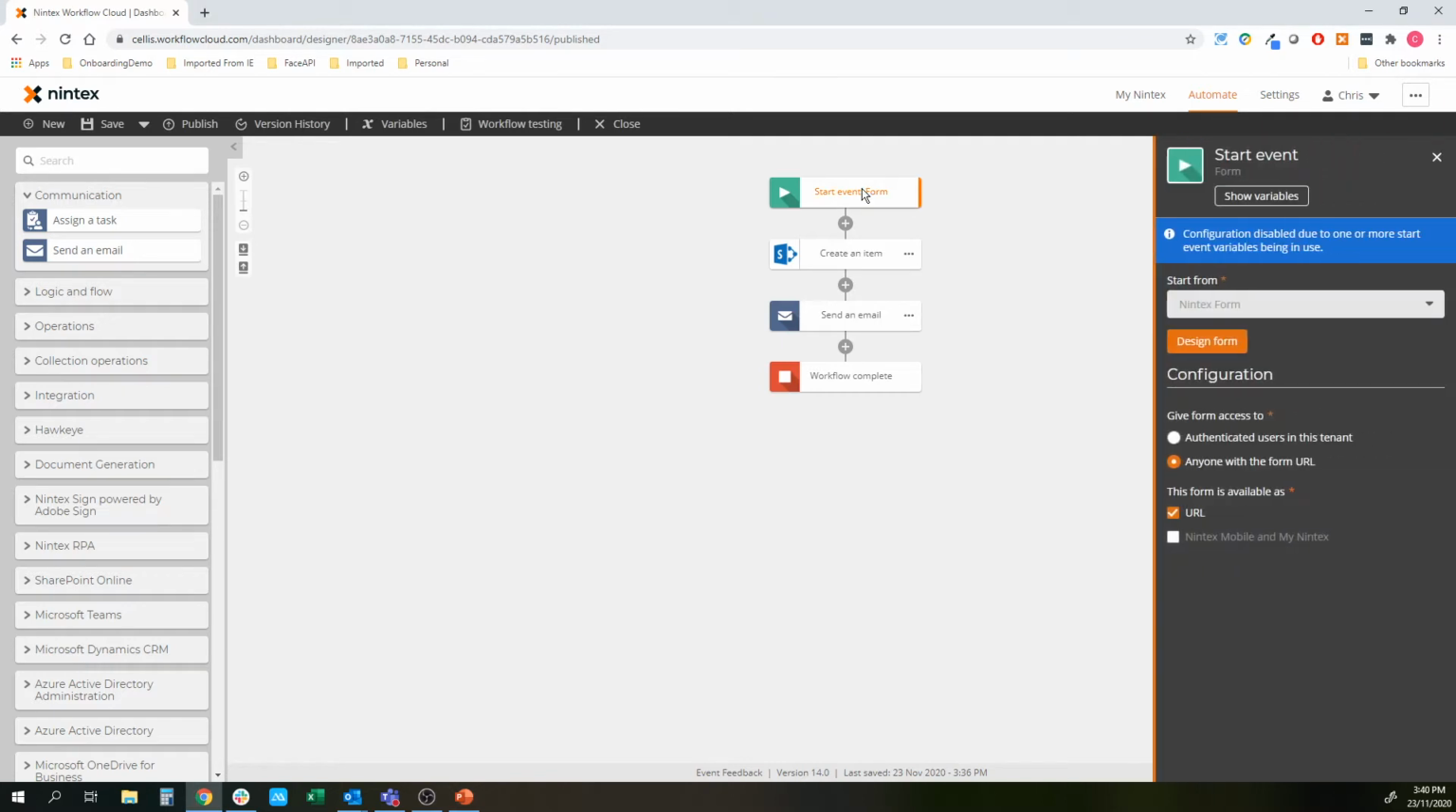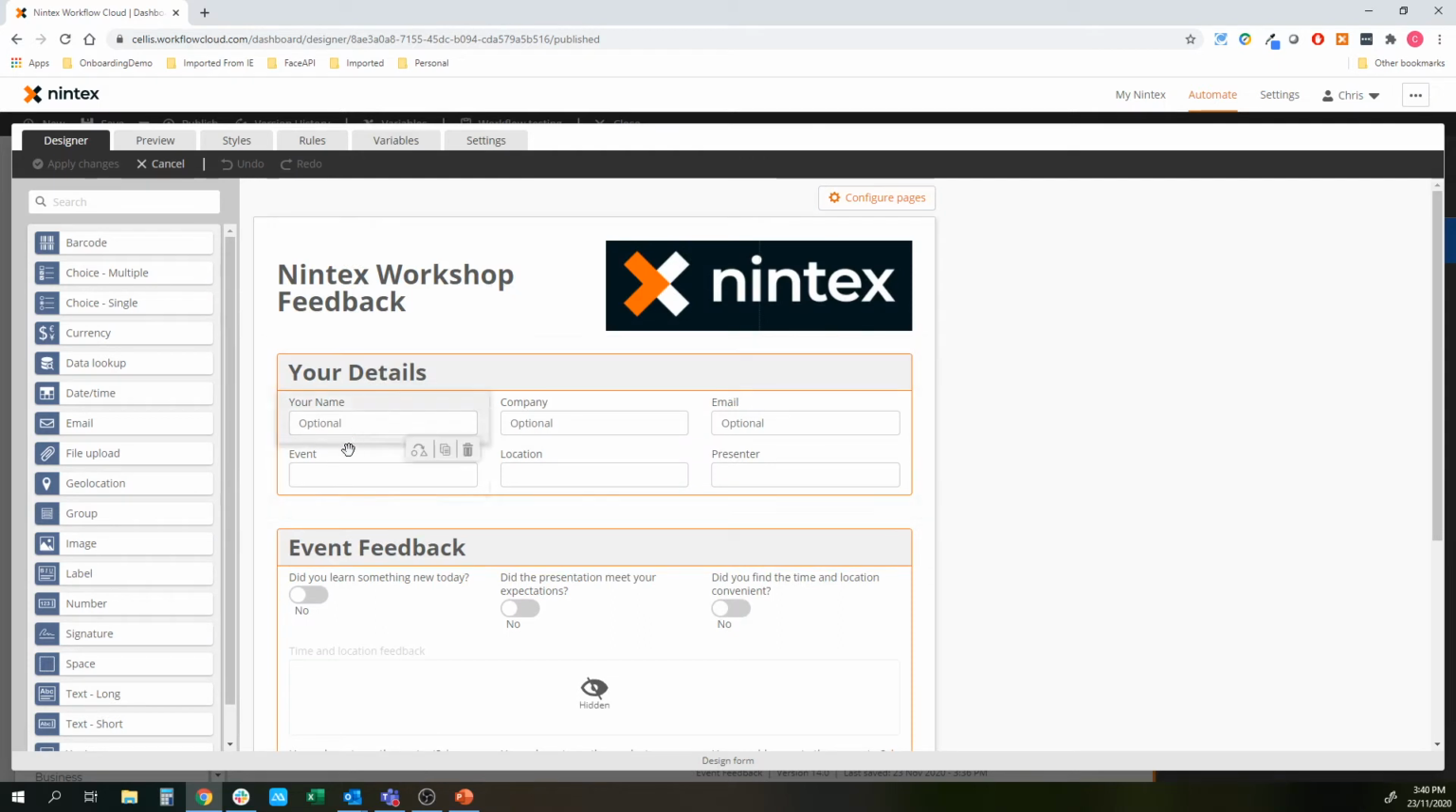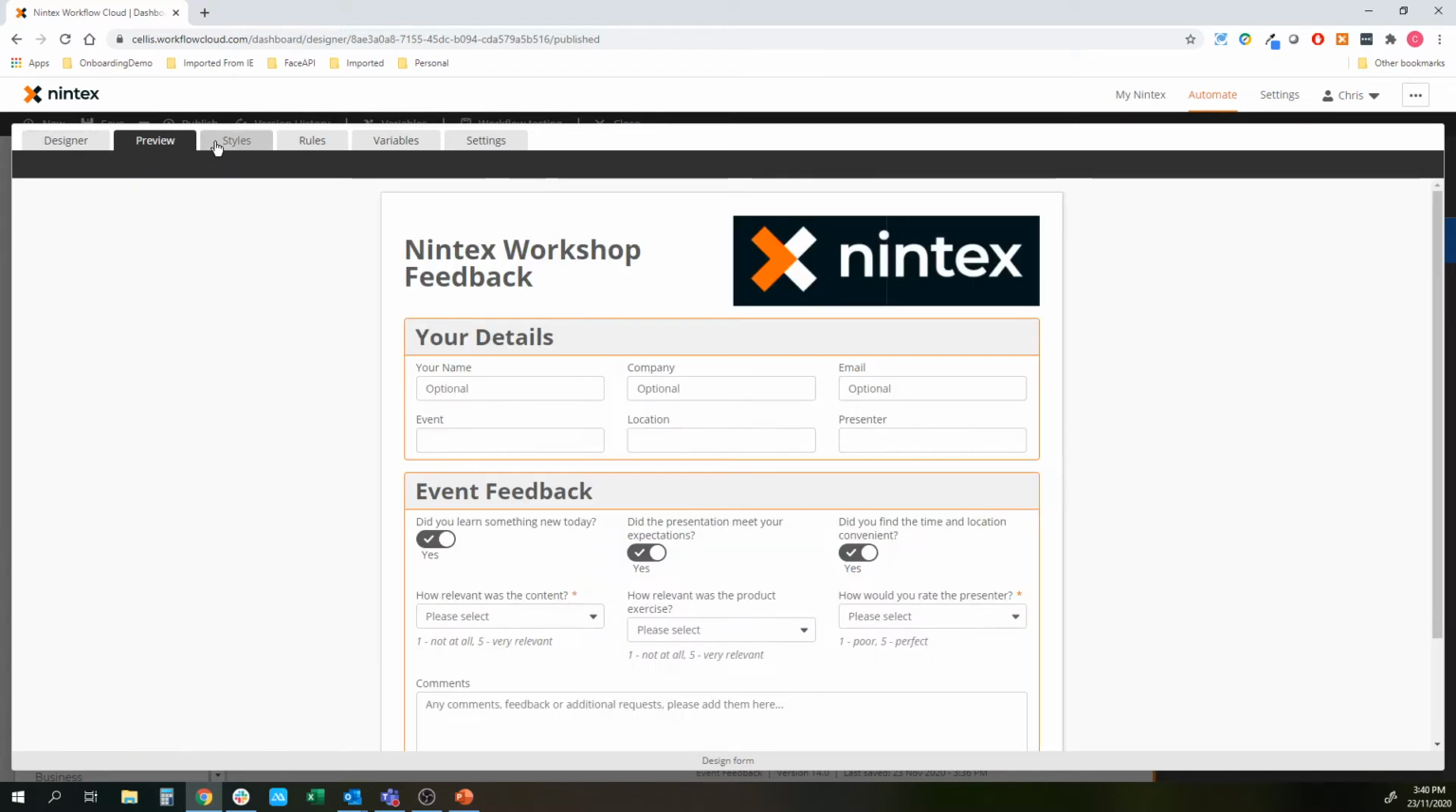So I'm going to click on my start event form. It's important to note the GetQueryStringParameter is supported in both the authenticated forms in Nintex Workflow Cloud and also anyone with the URL forms. So those forms for my workshops where it's not a Nintex person that's attended, we can still use that function and they can still give us feedback. So if I just click on my design form, I've got three controls here that allow quite a bit of ambiguity, shall we say. So let's click on my preview.